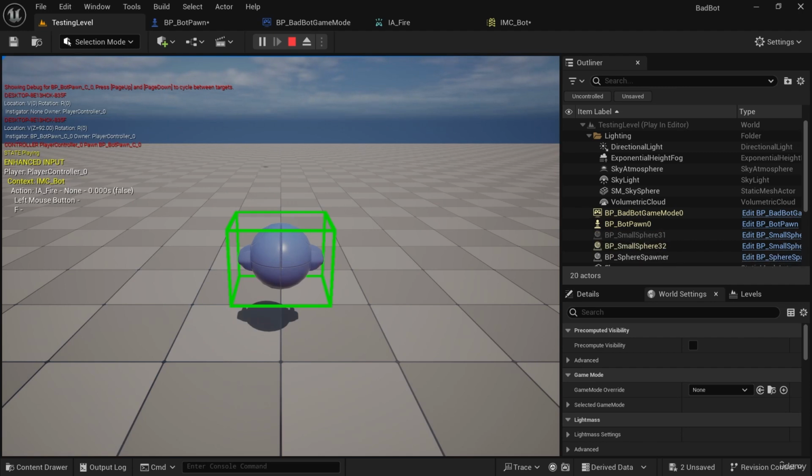And we also see enhanced input values. It shows that we're using the IMC bot input mapping context and that there's a single action, IA fire, and it has left mouse button and the F key associated with it. Now I'm going to press and hold the left mouse button, and look at this. It shows that it's triggered, and it's also keeping track of how long it's being triggered.